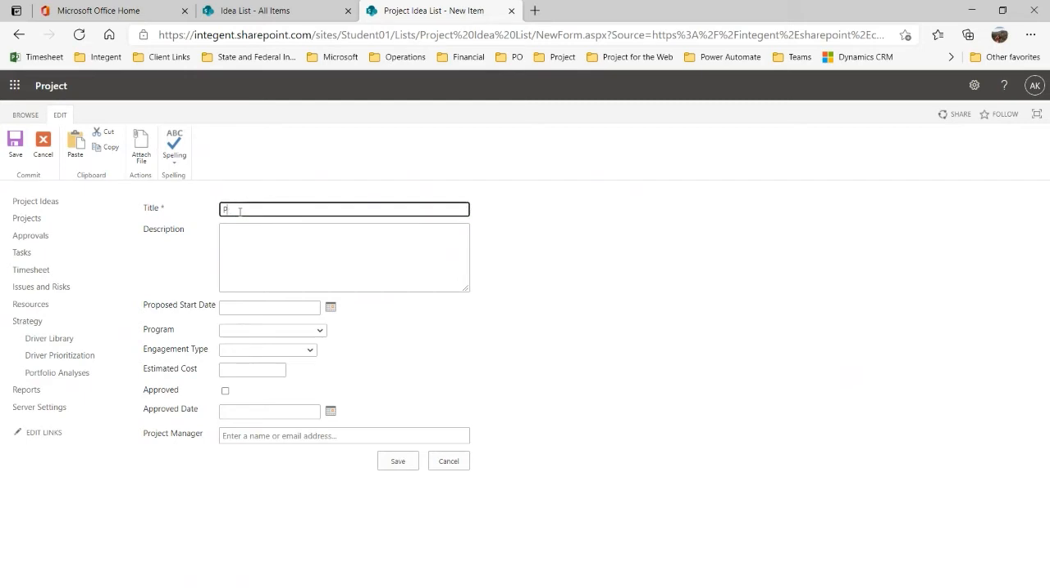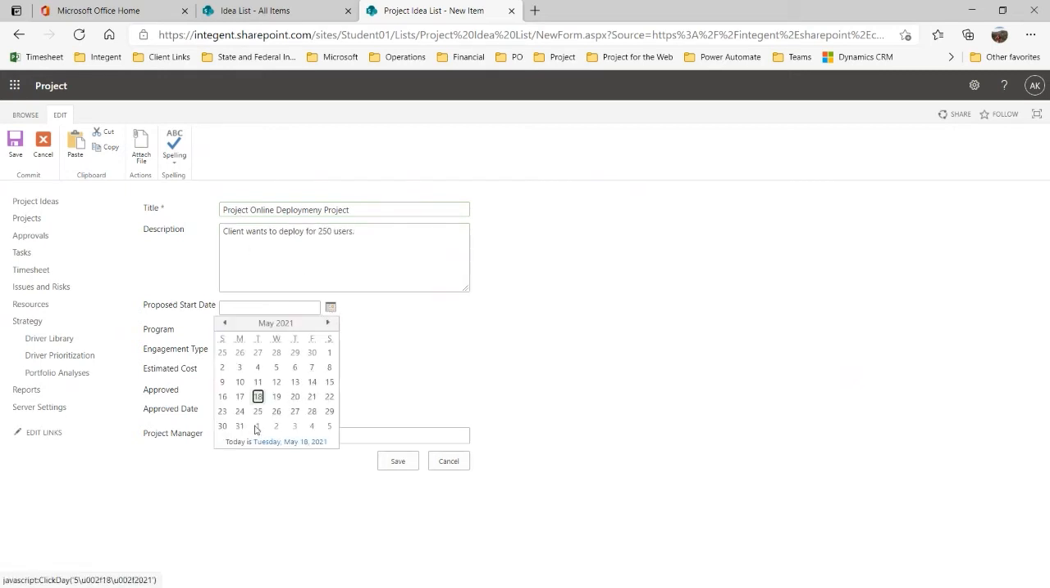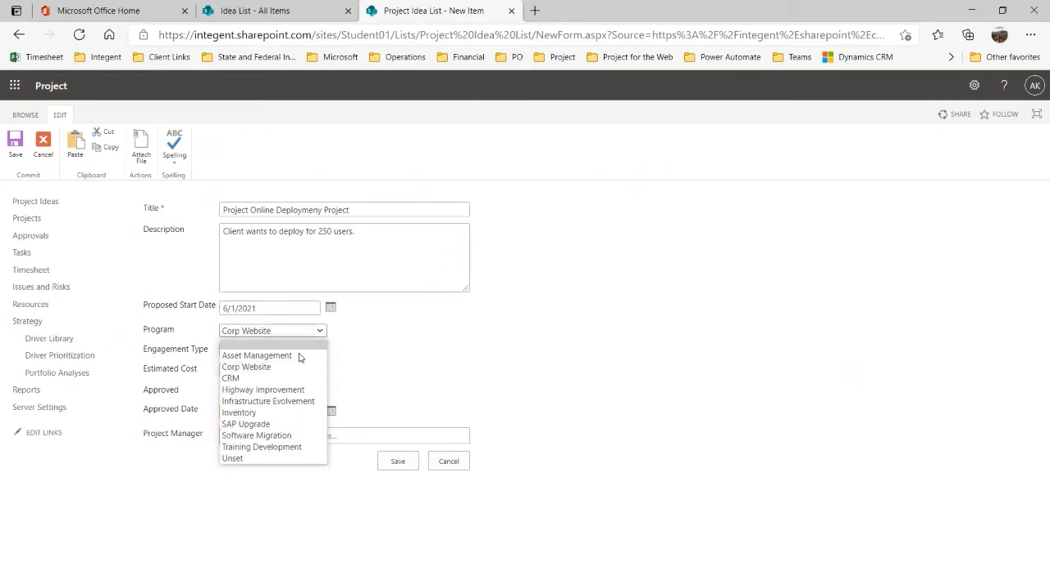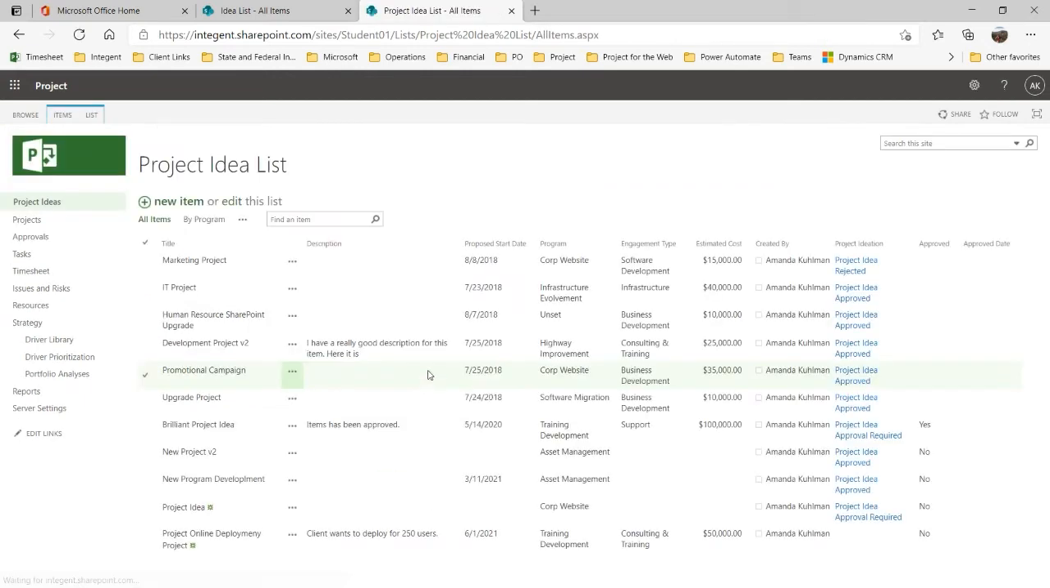So I'm going to go ahead and say, this is a project online deployment project. And we're going to say client wants to deploy for 250 users. We can say they'd like to start this in June. That's not what it is. It is, we'll say, the training project, consulting. All right, and I can go ahead and save my idea here. Oops, it wouldn't be true if I didn't have a spelling error.